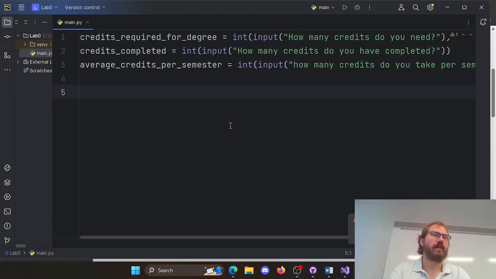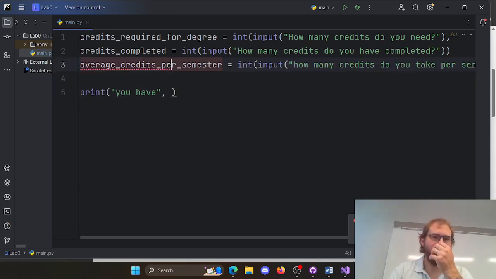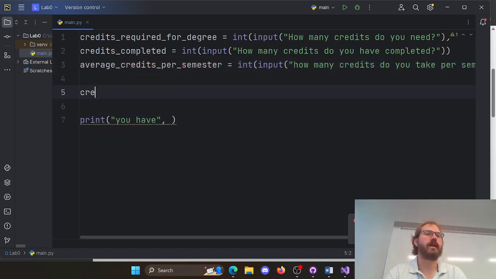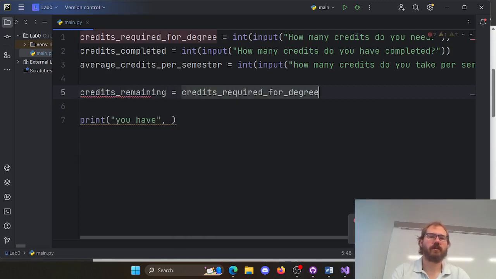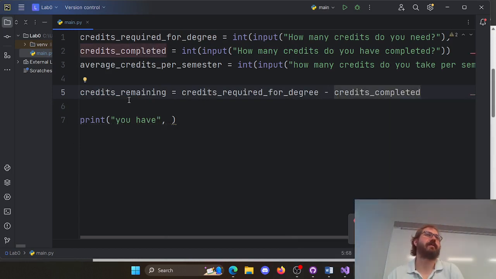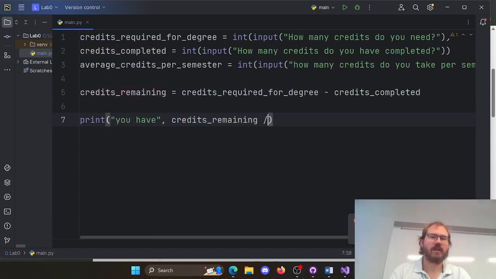We can just say, hey, we can print, you have, and then we want to calculate here my credits remaining. If I'm going to use this number more than once, I probably want a new variable for it. So it's credits remaining. It's going to be my credits required minus my completed credits. That tells me how many I have left. If you came in here with 12 credits already, great. You now don't have to take those 12 credits. So that'll be my credits remaining divided by my average credits per semester.